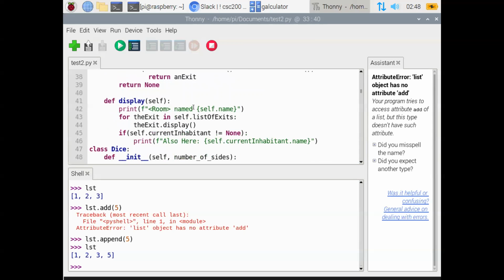Display, we're going to say room name. We're going to go through all of our exits. But then this part we do need to update because we don't want to say just one inhabitant, right? We don't have a current inhabitant name. So now we need to go through all of the inhabitants in this list and build up probably a string of those inhabitants' names.